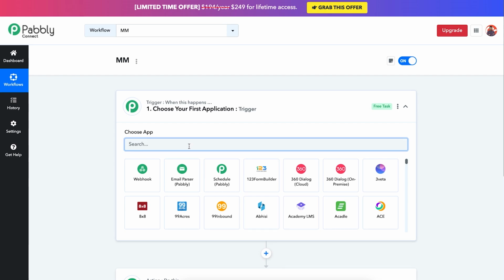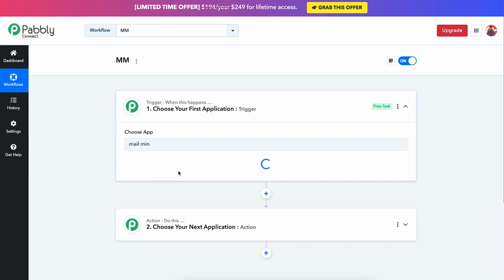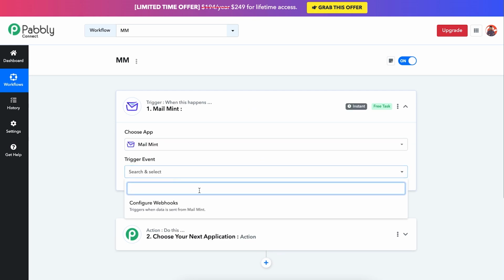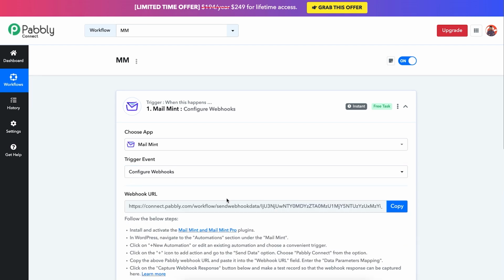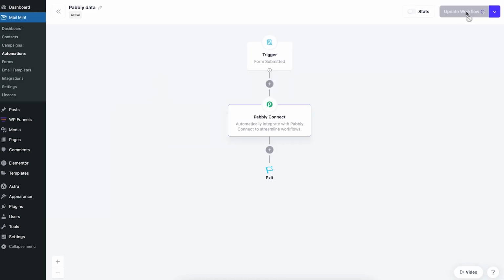And here you can actually directly search for MailMint. So I'll choose MailMint, and this will let me choose which event I'm triggering this from. So it's simple. I'm just going to choose configure webhooks, and here it will give me the webhook URL, and I'll copy the webhook URL, and let me go back to MailMint. And here in the webhook URL area, I'll just paste the URL, and I'll start workflow. And my automation is ready.